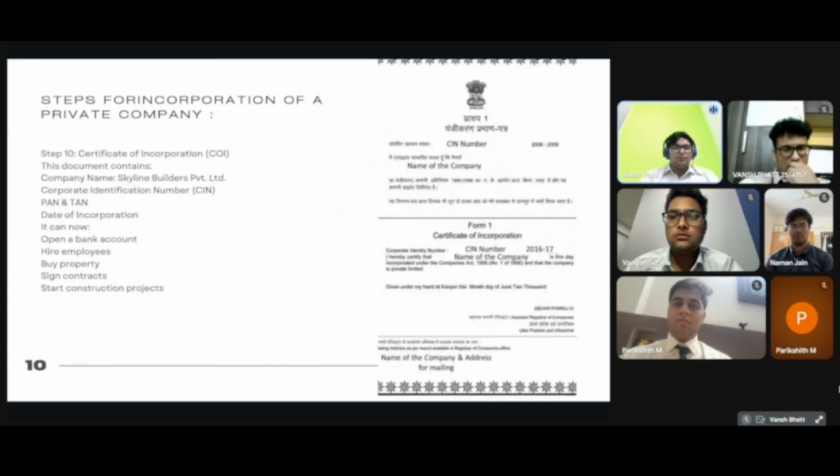Certificate of Incorporation. The document contains the company name, Skyline Builders Private Limited, corporate identification number, PAN, TAN, and date of incorporation. It can now open a bank account, hire employees, buy properties, sign contracts, and start construction projects.